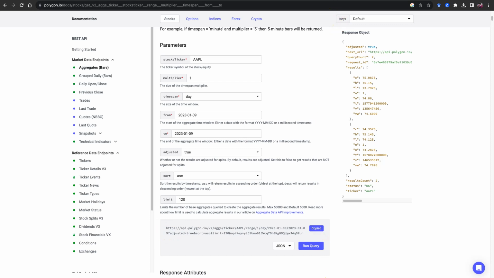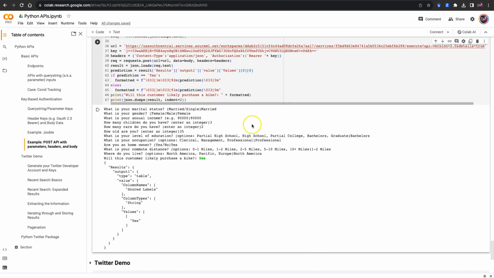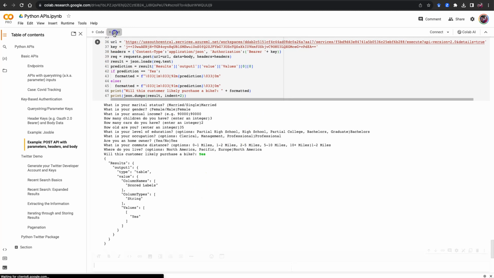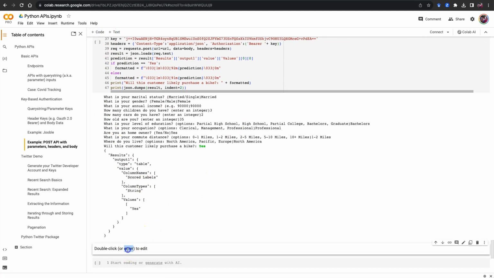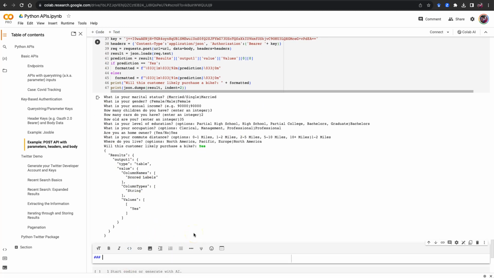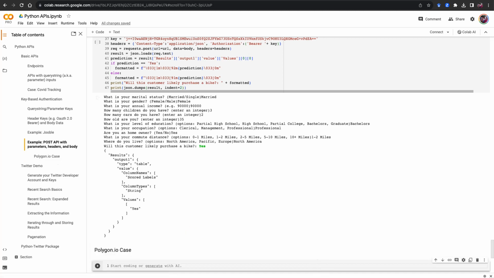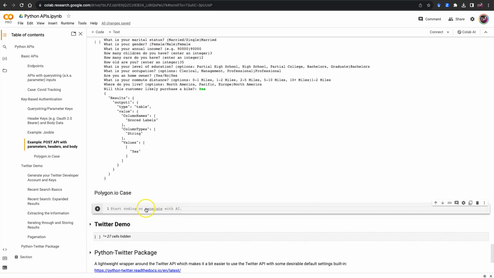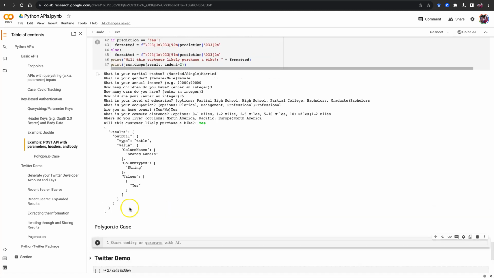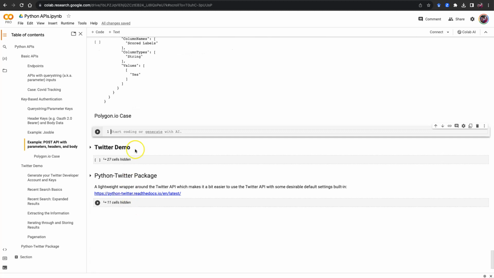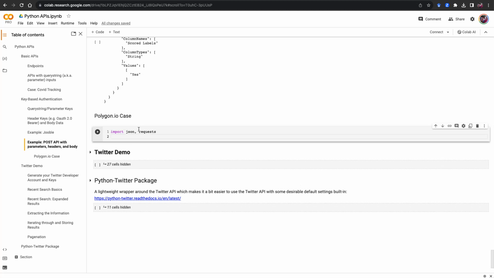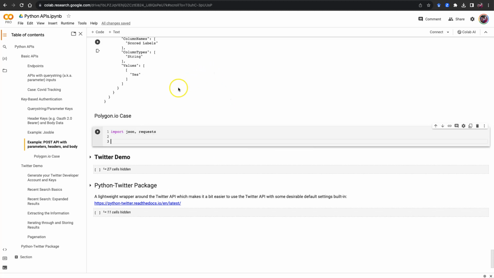And I'm going to head back to our code that we were working on before. I'm going to add a new header here. We'll call this one polygon.io case. And let's go ahead and create everything we need down here. Now, if you need to, you can take a look above. We've already imported everything, but I'm going to import stuff again just so each cell can be independent of the others. We've got that.